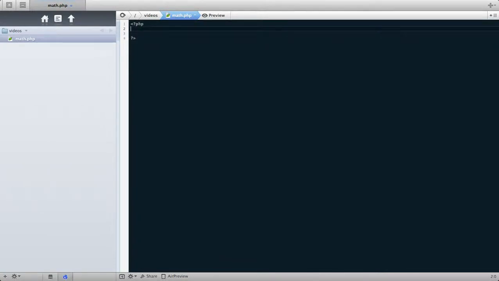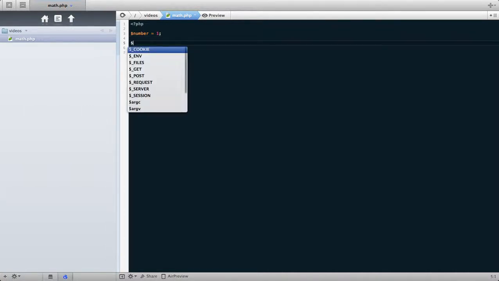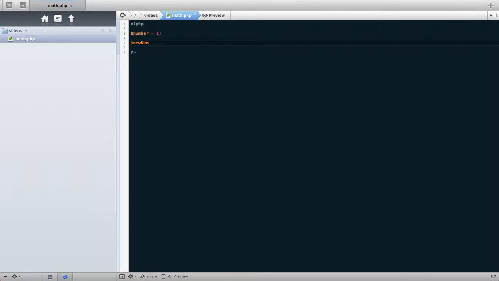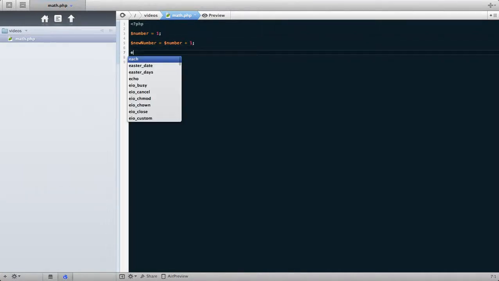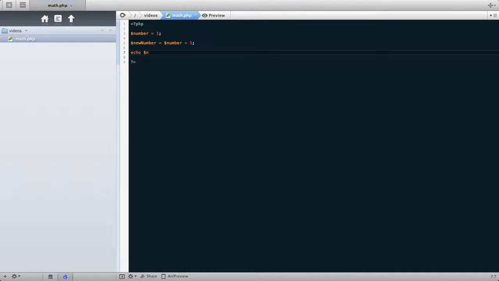So we left off before setting variables. So let's set our first variable. Let's say number equals 1. And we'll say the new number equals variable number plus 1, right? And then we want to echo out our new number.